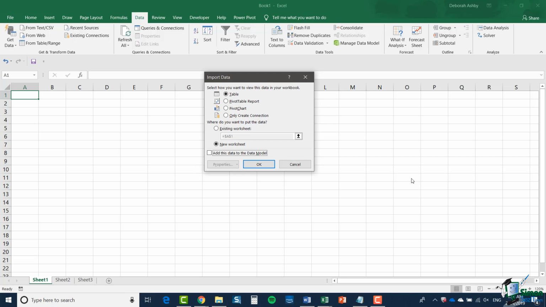So now Excel is asking me how I want to import this data. Do I want to import it into a table, a pivot table report, a pivot chart, or do I want to only create the connection? Now in this instance, I just want to pull it into Excel, and I'm fairly happy for that to come in as a table. So I'm going to leave that default option selected. I'm going to select existing worksheet, and you can see there it says cell A1, and if you look on my worksheet, you can see the marching ants are now around cell A1. So that is where my data is going to go. And I'm going to click on the OK button.